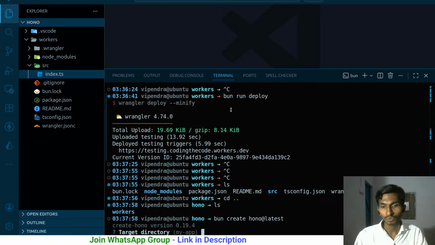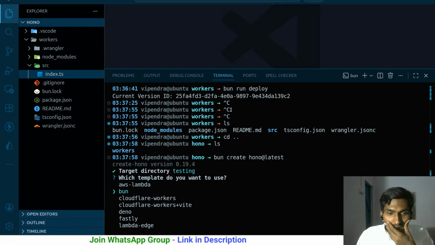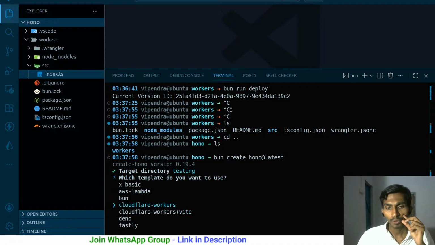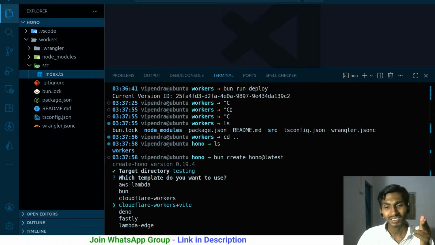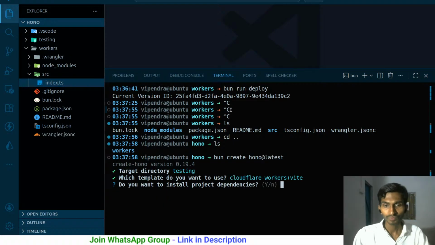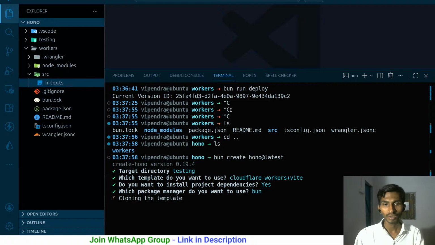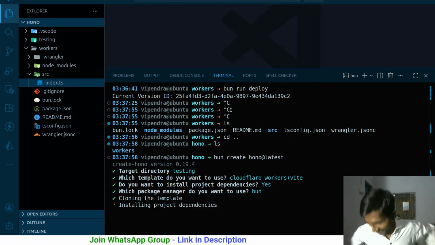It should be, first of all, let's name it testing, because I don't know what I'll be getting. So testing. AWS Lambda, bun. There is even something called Cloudflare Workers plus Vite. That simply means it will provide workers for the backend. Vite, that simply means React.js if I'm not wrong. So let's explore this as well. Yes, bun. It's good to explore this stuff.